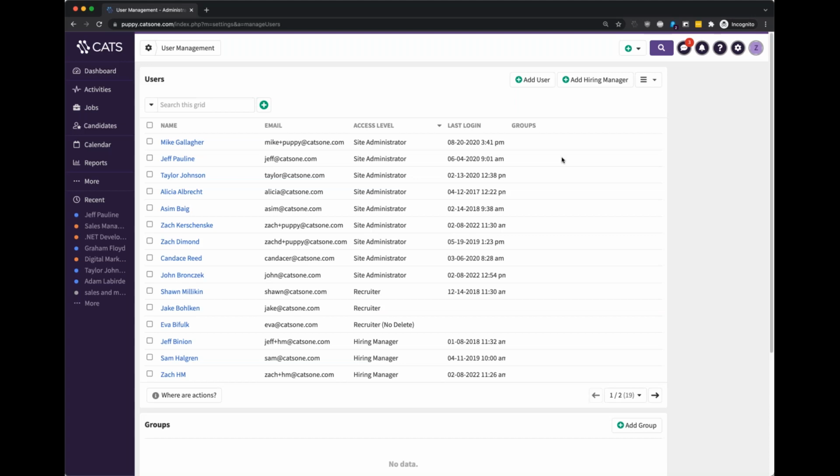Again, if there's any questions on what plan you're on pricing wise, hit that support icon and just reach out to support, and we can answer those questions for you specifically. But the vast majority of folks at this point are just on the 5 hiring managers per full user within the system.